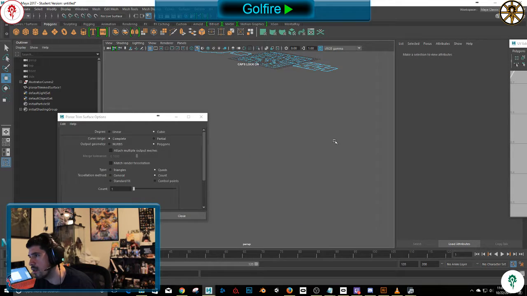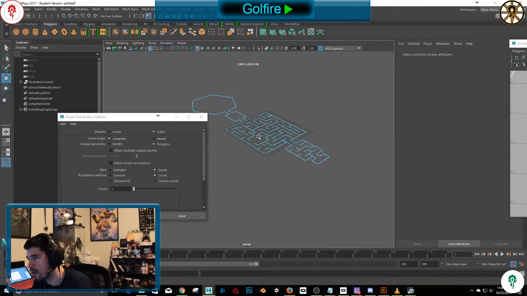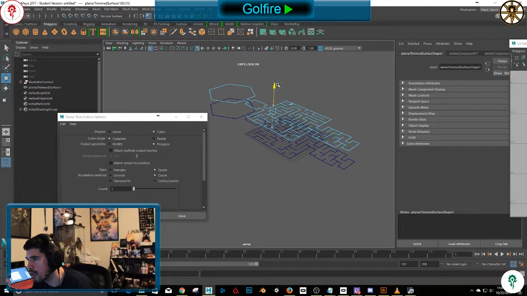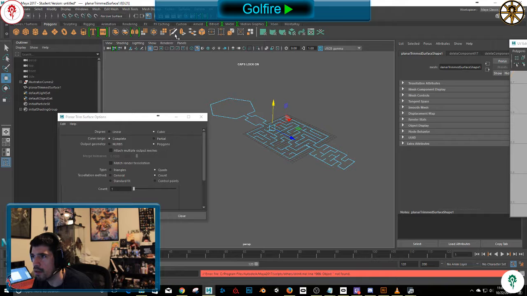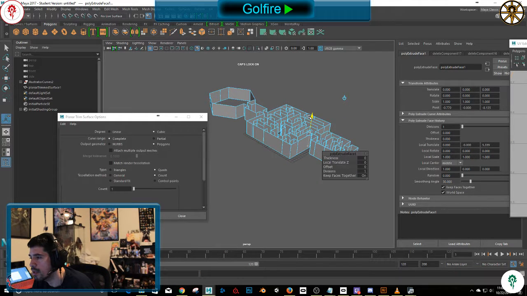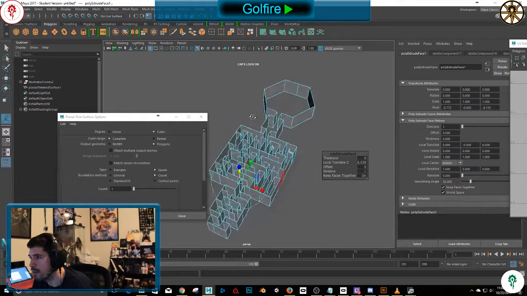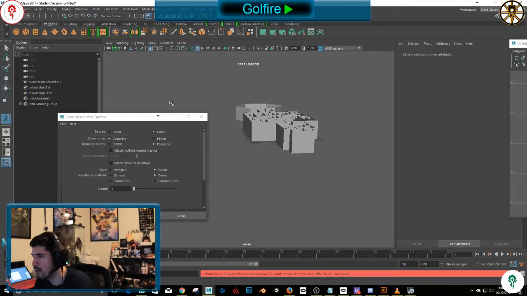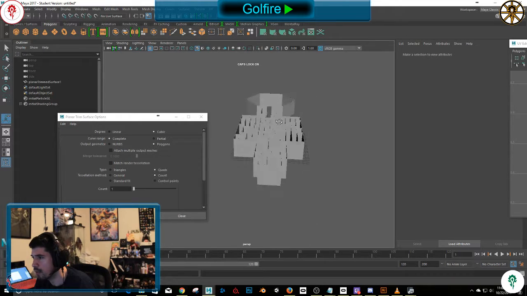Okay. So it seems that it's still good. I'm going to select. Yeah, these are faces. I'm just going to extrude them. And then we have this thing. Okay. I'm going to delete the curves, and then we have this.